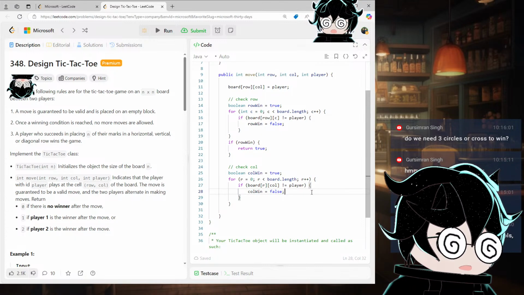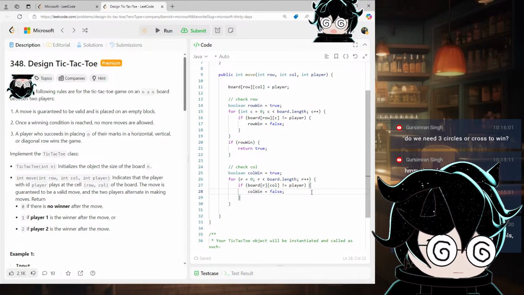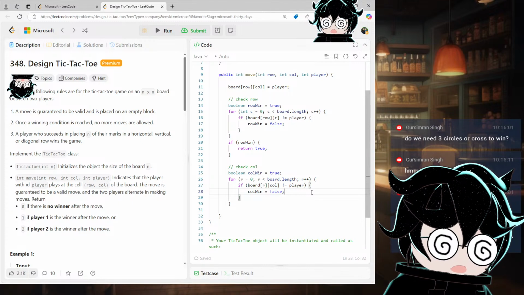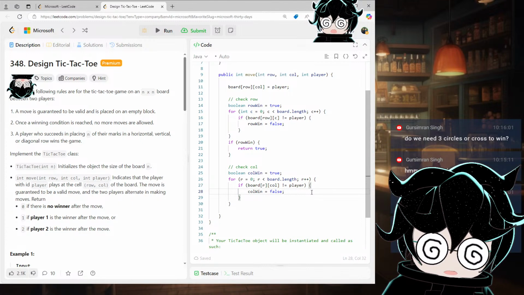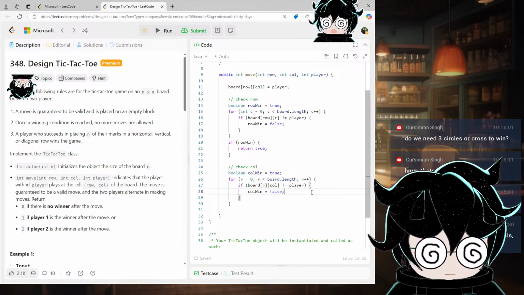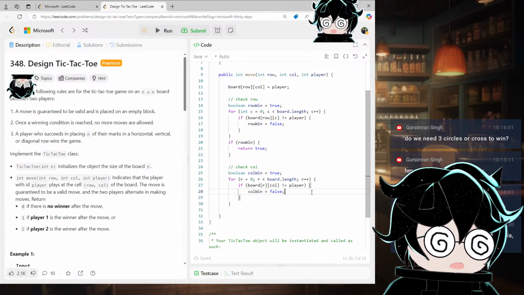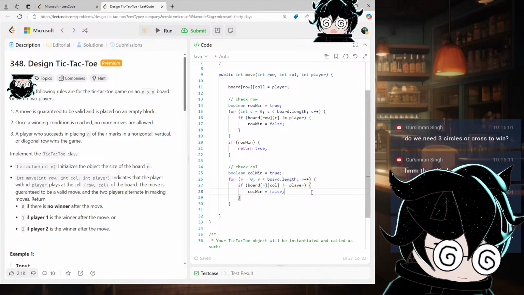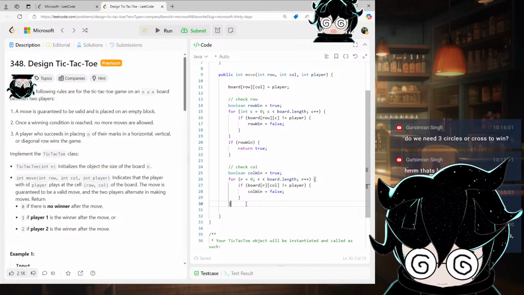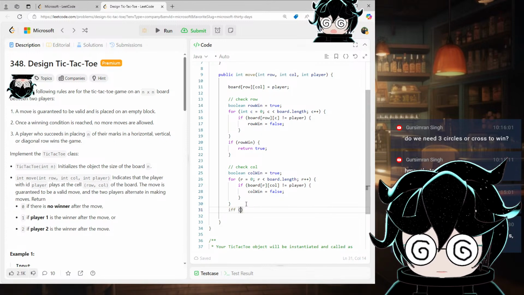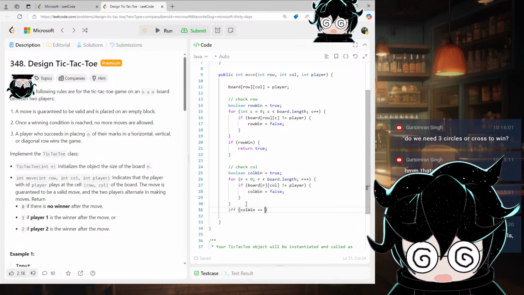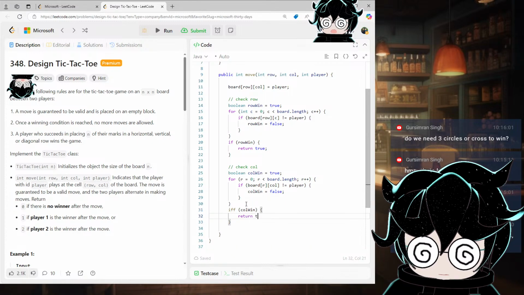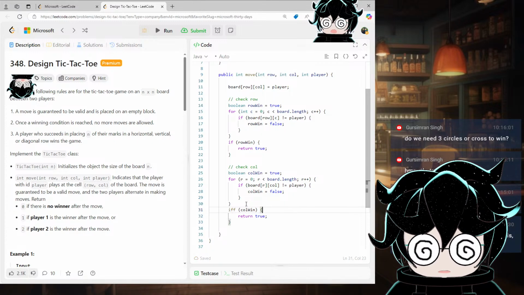Gurisman says, do we need 3 circles or a cross to win? Oh, you mean 3 loops? I think we need 3 loops, yeah, to check diagonals and stuff. I don't know what you mean by cross. So if column win is equal to true, then you return true, else you keep going.